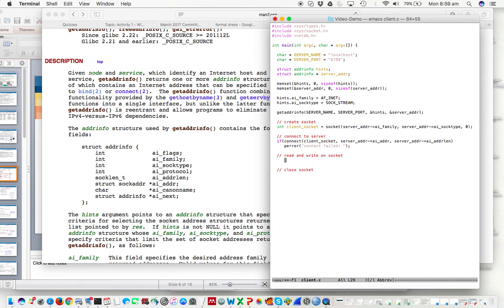Now I'm ready to read and write. I missed a parenthesis. There we go. So I am going to read a character from the input and then write it onto the socket. So I'll create a variable called character. And then I'll just do this until I kill my client.